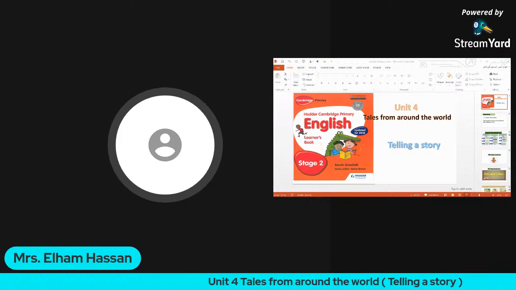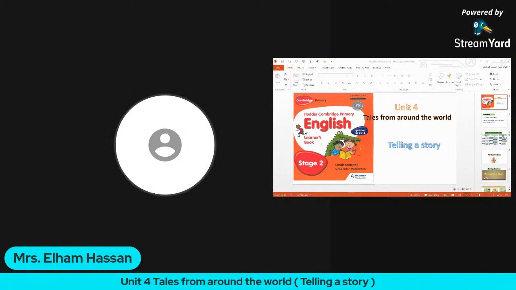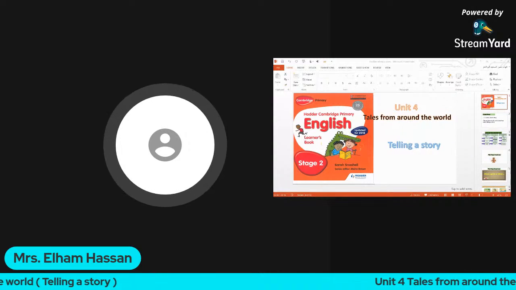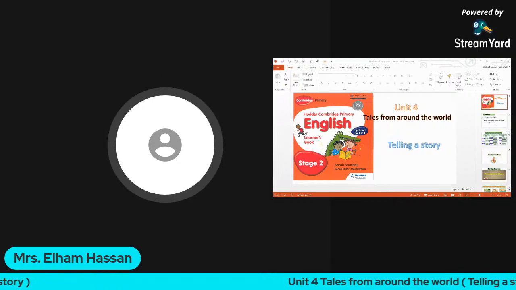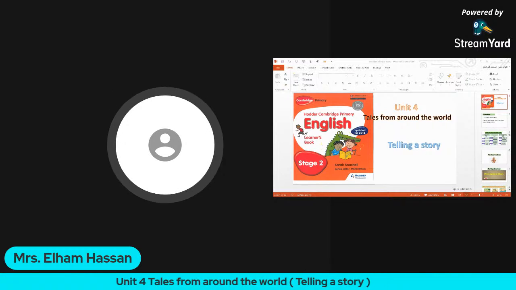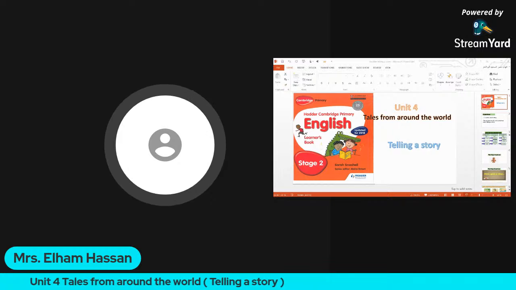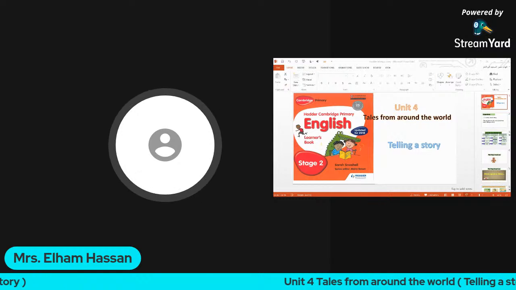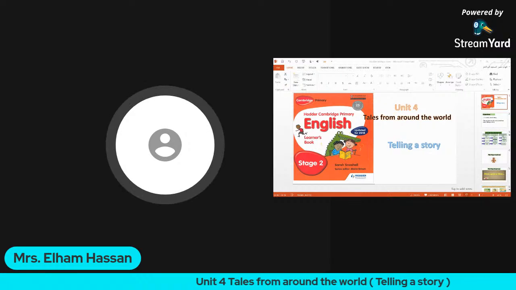So here we focus on using the beginning: once upon a time, there once was, and the time words like first, then, next, after that, and finally. What else can we use to make our story more interesting? Let's have a look at the circled words, and the words in purple.